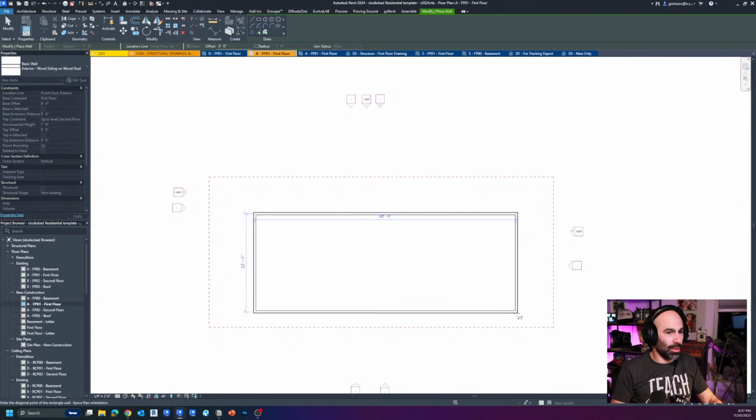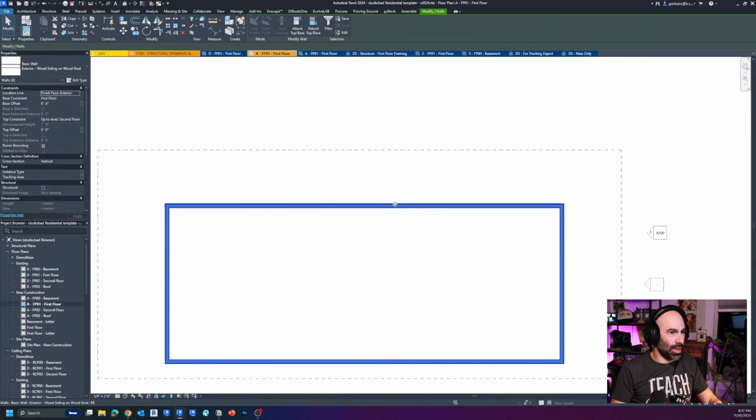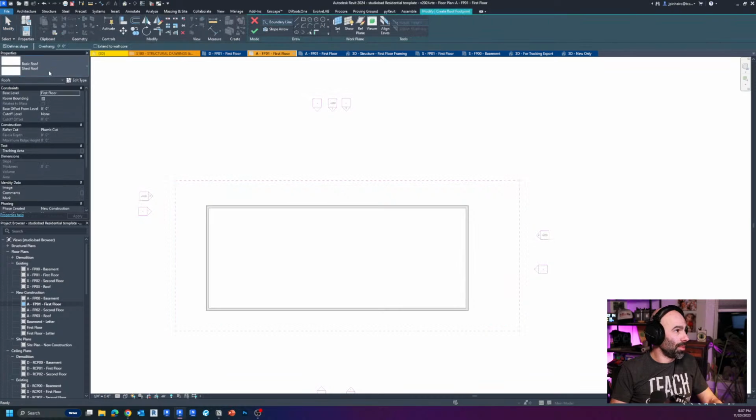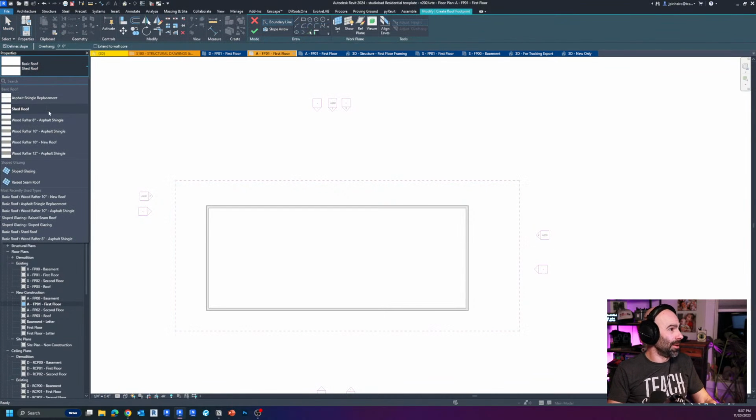So I'm just going to quickly, we're going to build a small little house right here. Okay, and then I'll jump in. Roof's the same thing. You'll see all I have here is an asphalt shingle only, because if I'm doing a shingle replacement, a shed roof, which is more like a corrugated roof, and then there's a couple ones that have the structure built in.